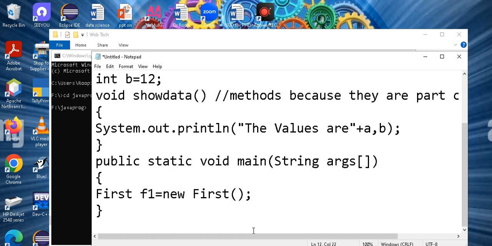This line says that there is a class with the name First, and this is a class variable f1, and this is the new, and this is the first method. Now you see, this name and this name is the same, but this is a class and this is a method. So what is the speciality of this method? The speciality is this: the name of the method is the same as the class name. Again, the name of this method is the same as the class name.